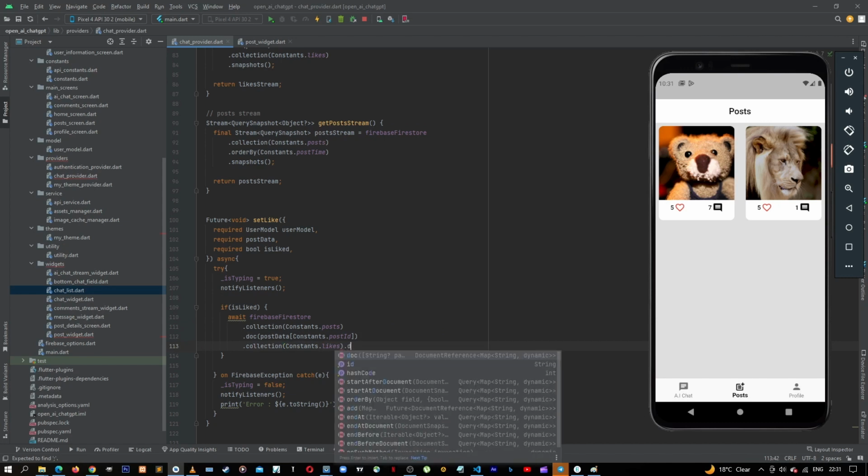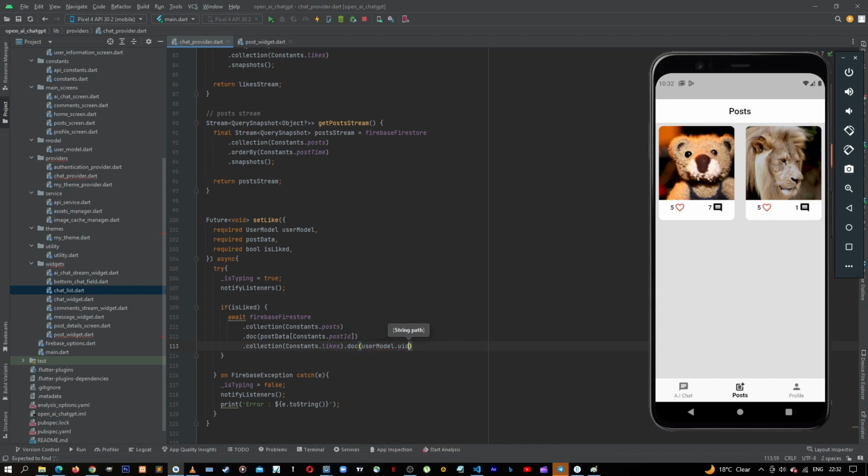Here we are going now to go inside the document of our user model.uid. This is where we set our like, and then we're just going to delete that like, because here we check if this is true, meaning we have already liked. We are just going to remove our like. After that, we are going to update the number of likes. We need to decrement. Remember, on the comments, when we send a comment, we increment by 1. Similarly, on the like, when we like, we change that number to increment by 1.